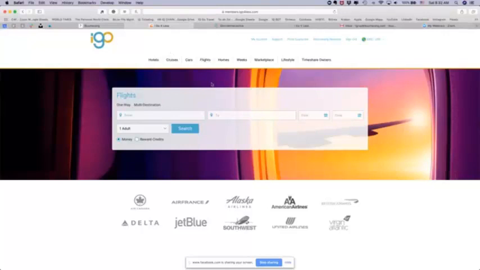This is here as a courtesy so that you don't have to go to 10 different sites to book a trip. You can actually book everything here, your hotel, your car, your flights, everything. This is meant to be convenient for you.